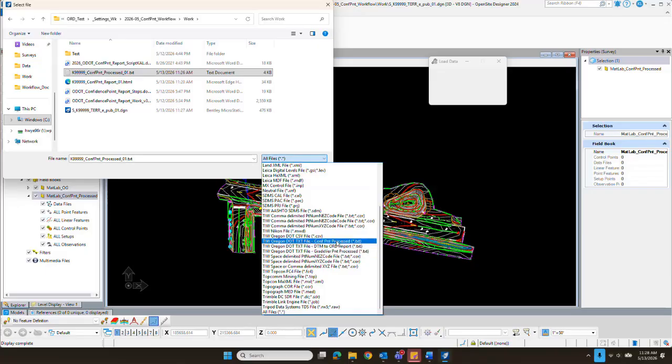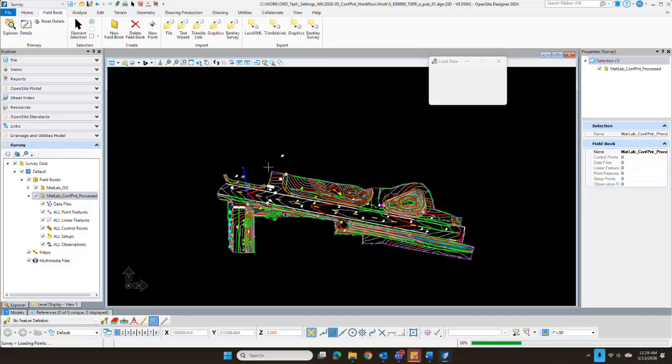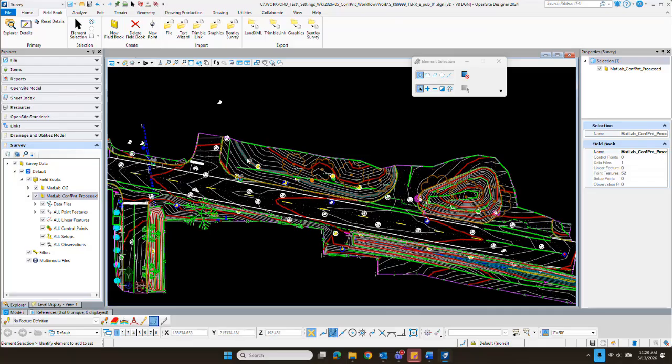Well, I know I'm going to be bringing in confidence point processed files. So I'm going to choose that type. It's not only going to filter what my options are to import, but it also sets the import wizard for the survey data input. I'm going to select the file, choose open. And watch as it processes through.